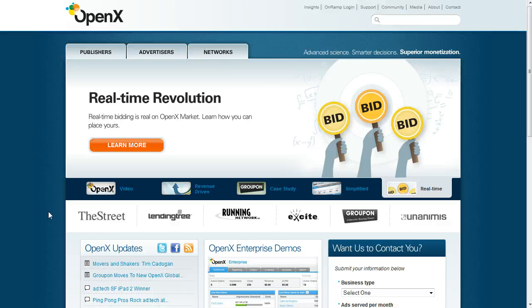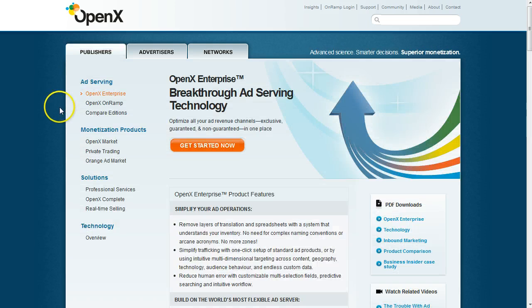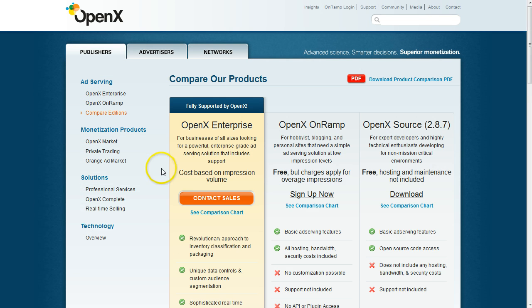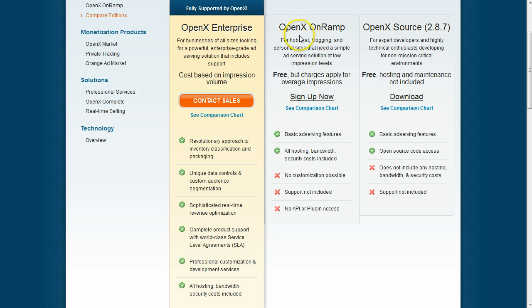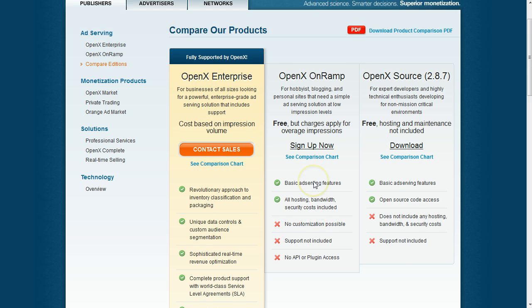I think it's easier to use than Google Ad Manager. And if you want to try it out, just come up here to Publishers, click Get Started Now, and I would recommend trying out this OnRamp service. This is the hosted version. It's kind of like the web app version, and then they got the downloadable version over here. And OpenX Enterprise is for large companies. But this OpenX OnRamp is probably going to be enough for most websites, especially if you're starting out.